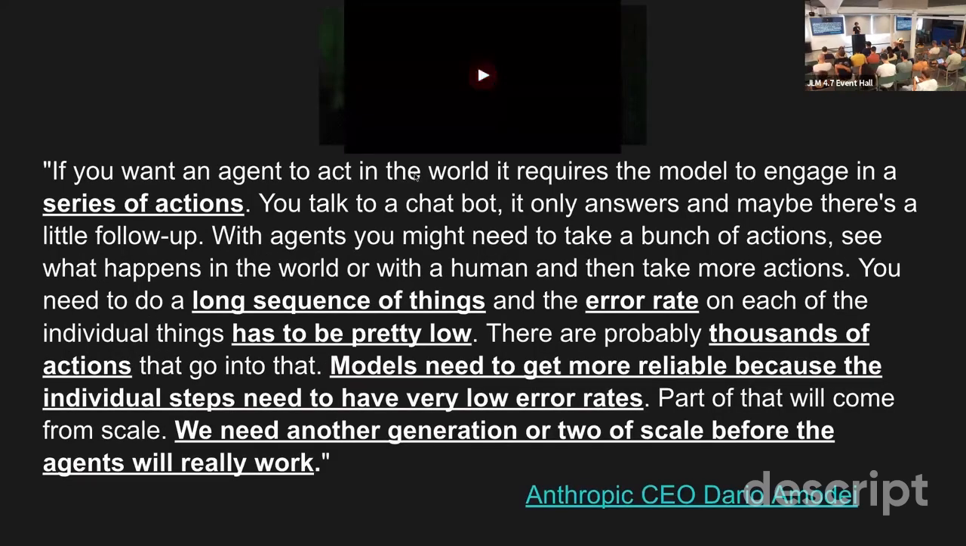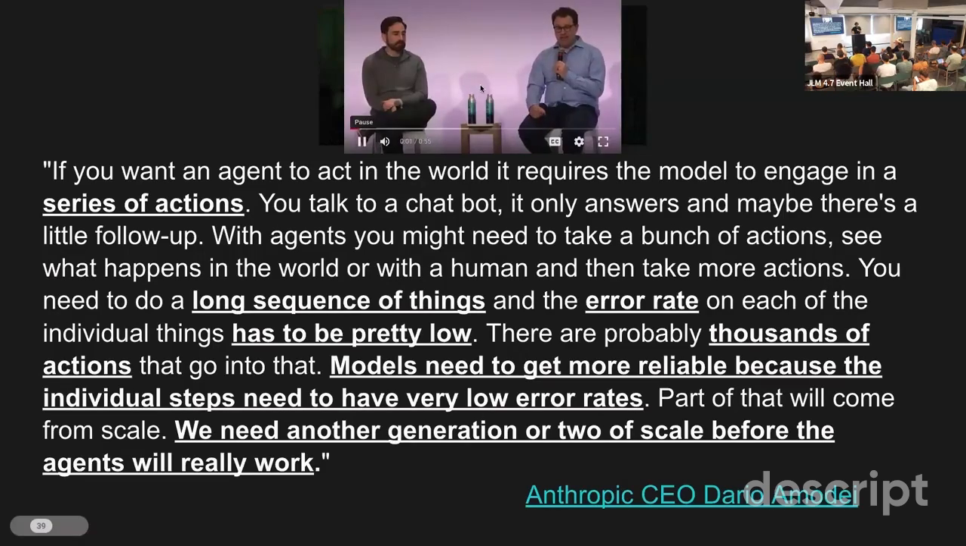And this is a quote just for the future that I think is revealing. This is from Dario Amodei, Anthropic CEO, one of the most important people in AI today. He said, if you want an agent to act in the world, usually that acting requires you to engage in a series of actions, right? You talk to a chatbot, it only answers, and maybe there's a little follow-up. But with agents, you might need to take a bunch of actions, see what happens in the world or with a human, and then take more actions. And so you need to do a long sequence of things. And for that long sequence of things to actually work, the error rate on each of the individual things has to be pretty low, right?